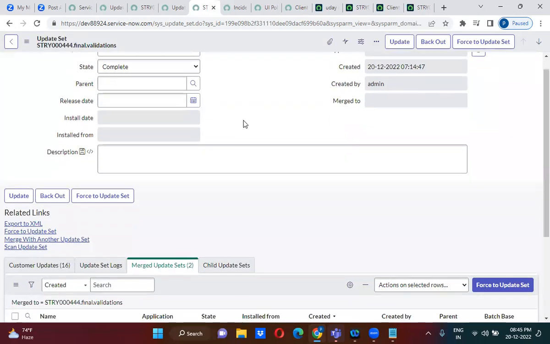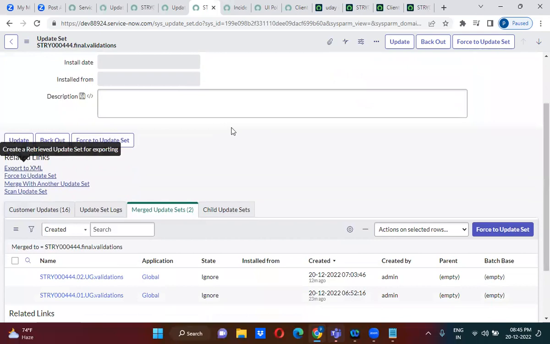Then what you will do, you will export the XML, or you can use update source to retrieve this update set. Merging update sets concept, you guys are clear? Yes, everyone. Everybody is clear or not? Can you just repeat once again?